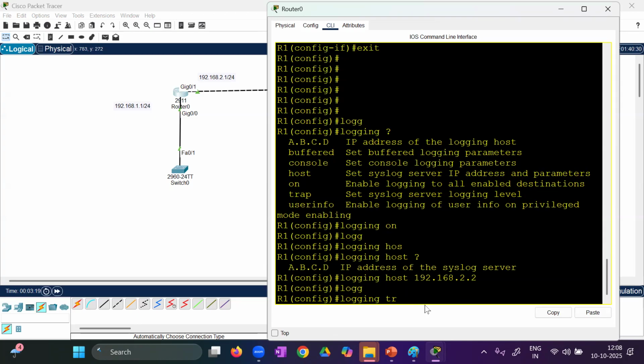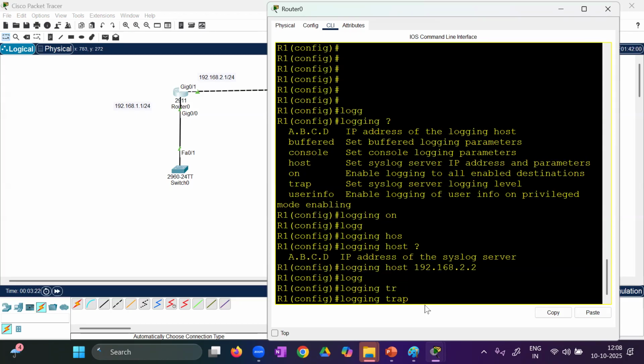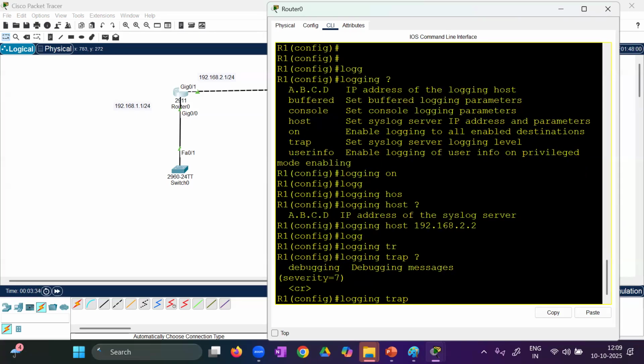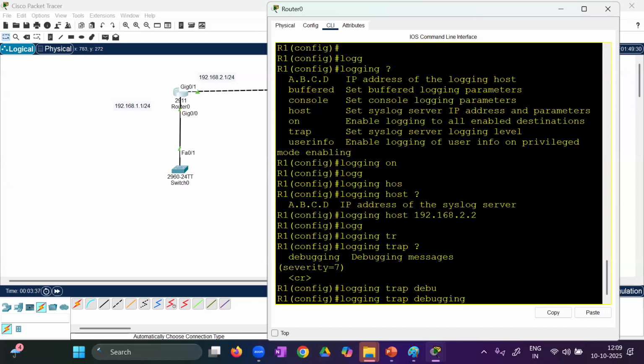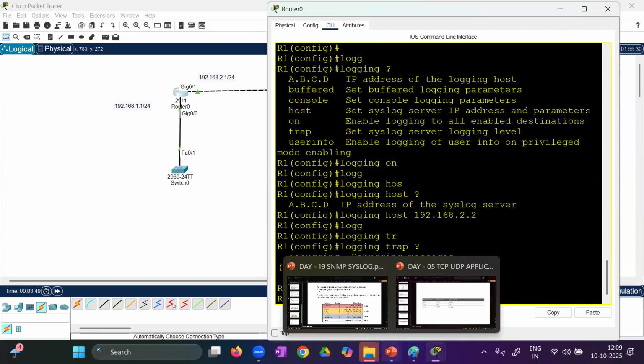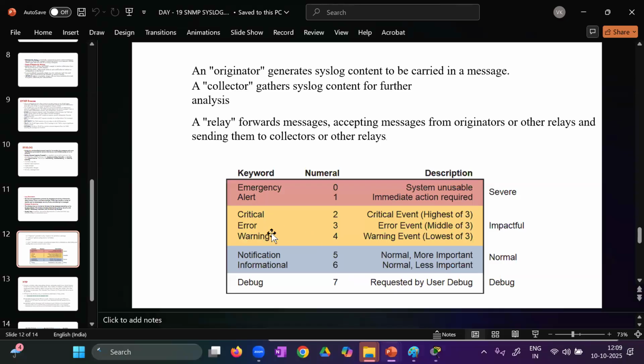Then if I'm giving here logging trap message, see that we don't have to specify trap message, no? It will send according to the device status. Now, if I send a trap message, for example, I'm writing debug, it means I am setting that if anything is happening, I should get the information from 0 to 7, all. If instead of debug I write warning, I will get the messages warning, error, critical, alert, emergency. I will not get notification, informational, and debug.